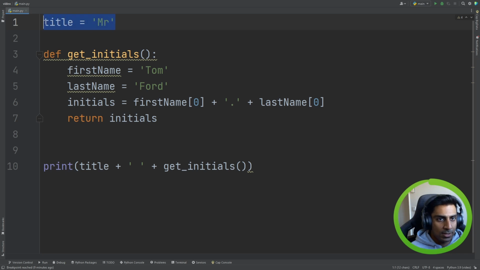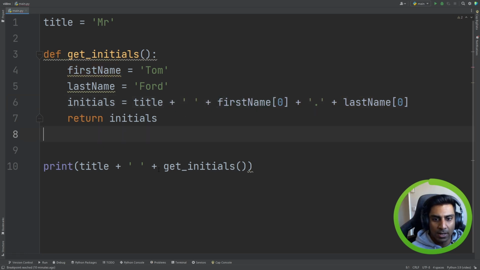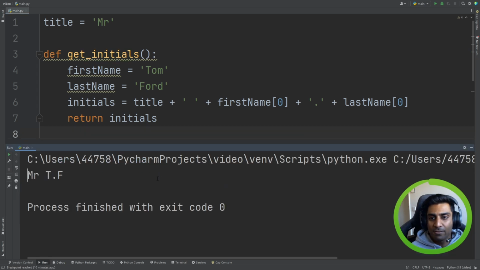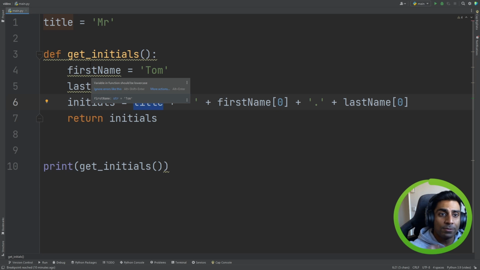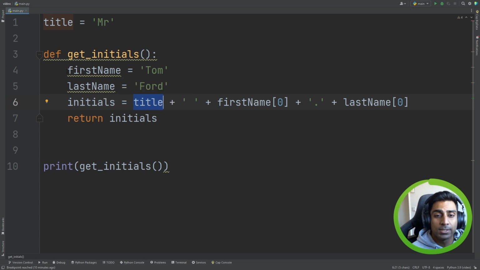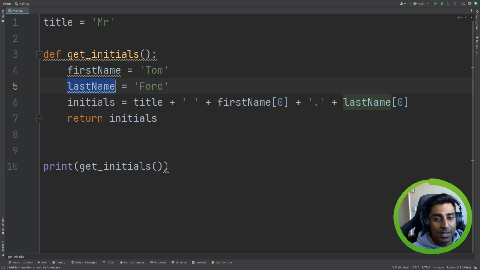So let's see if we can access title inside getInitials. If we did title and concatenated that space there, and we removed it from down here, and we ran this, you can see we still have Mr. TF. Now, what did we do here? We referenced title, which is a variable in the global scope, inside the scope of the function. And this scope is called the local scope. Okay. So inside our function or local scope, we have first name and last name defined.